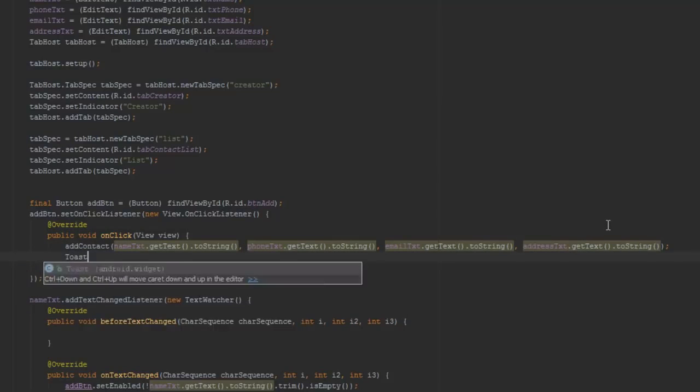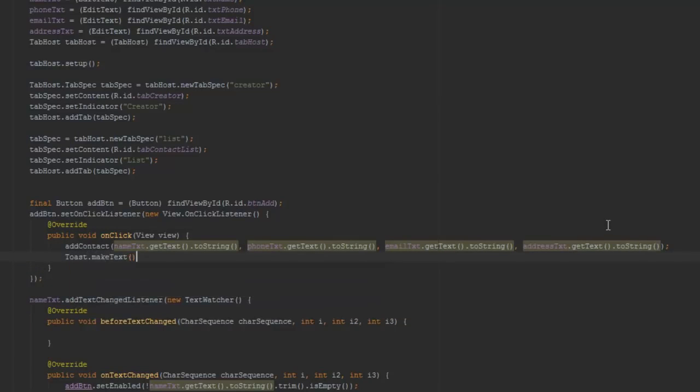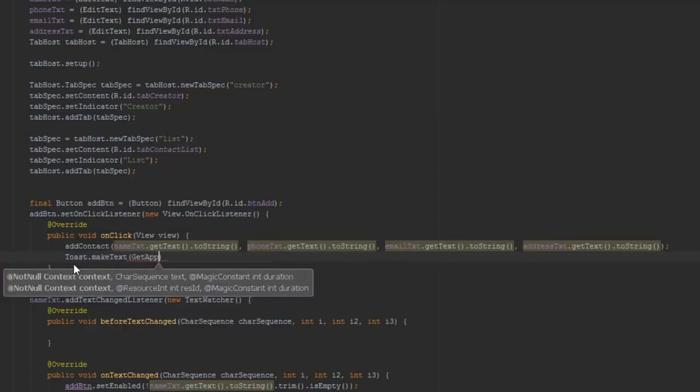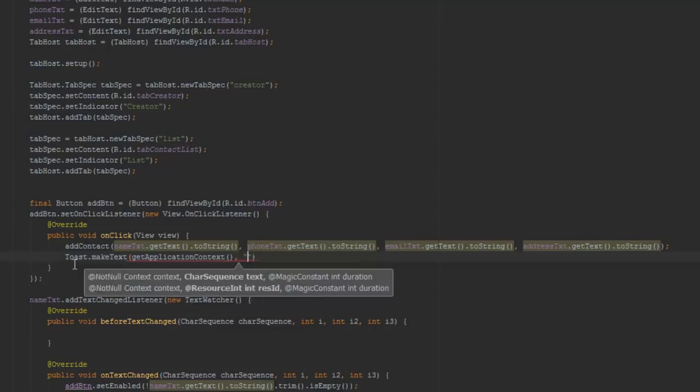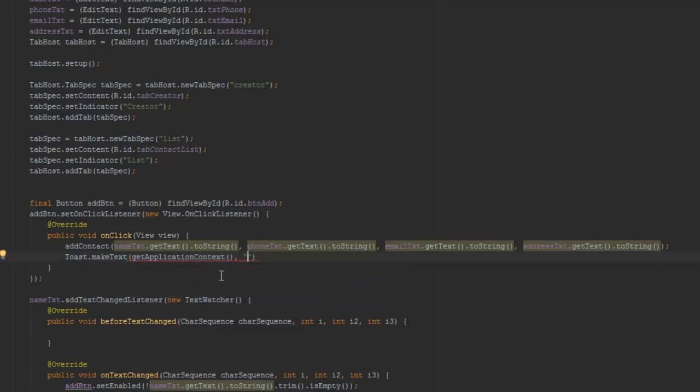So we're just going to do the same thing we did before. So Toast makes text. Okay, so we're just going to need to put get application context. Alright, okay, this is lowercase, I'm sorry. So just get application context, and then we're going to need to put the text. So just as a character sequence, so basically a string. And we're going to do name txt.